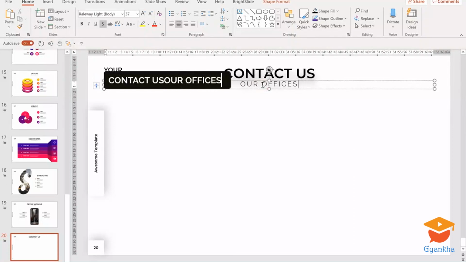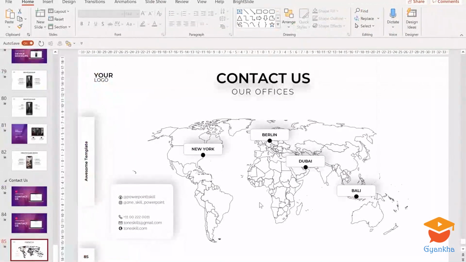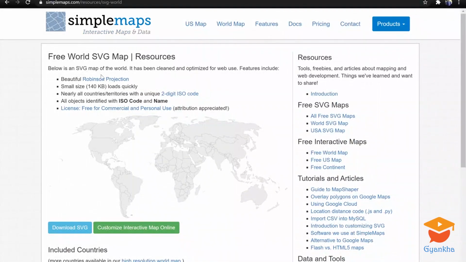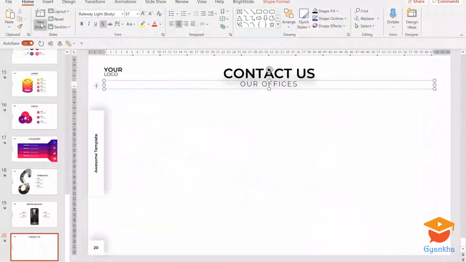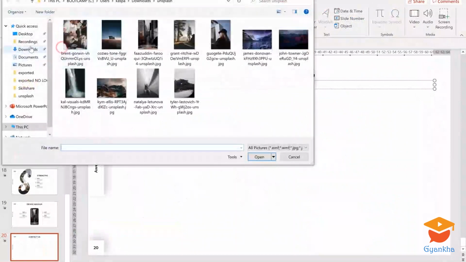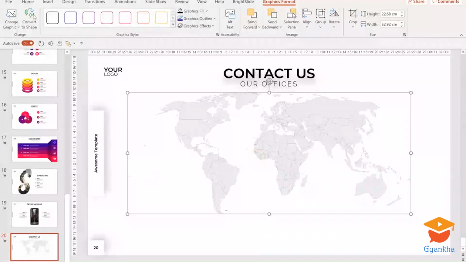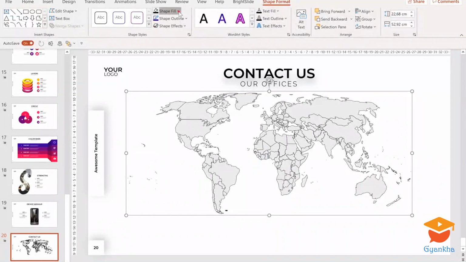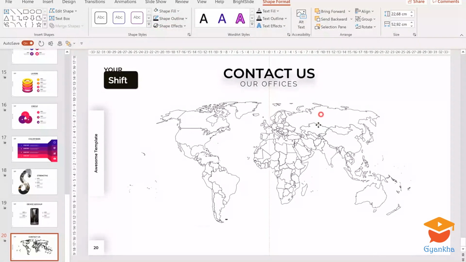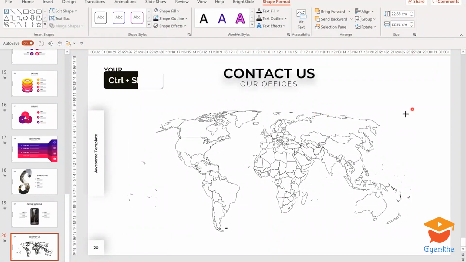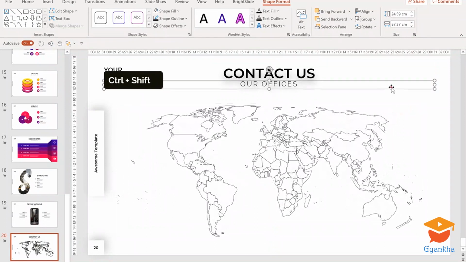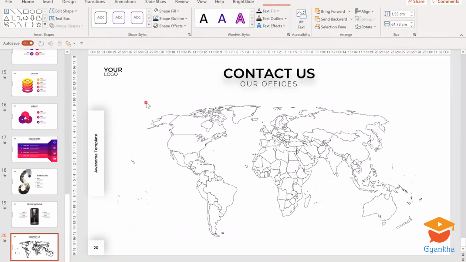Now let me show you where we can find this beautiful SVG map. Just go to simplemaps.com and here you can download this free world SVG map. So let's insert it into the slide. Let's make sure we convert this map to shape so that we can change its fill color. Let's set it to white. For the outline, let's use simple plain black. You can resize this map to any size that you want. Let's leave it like this.